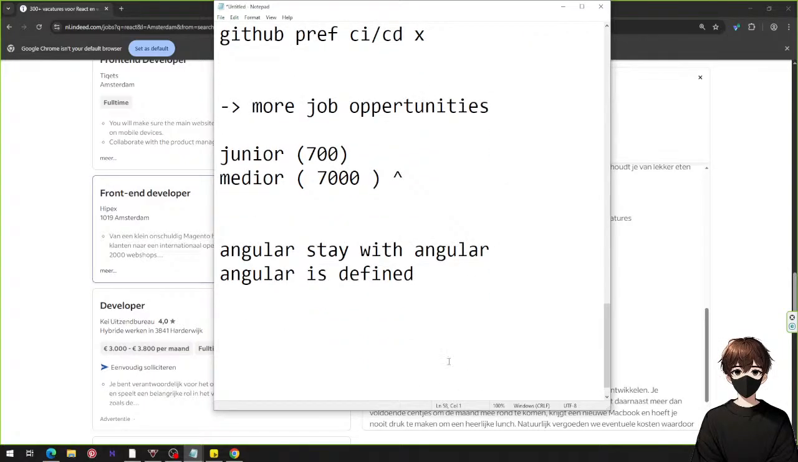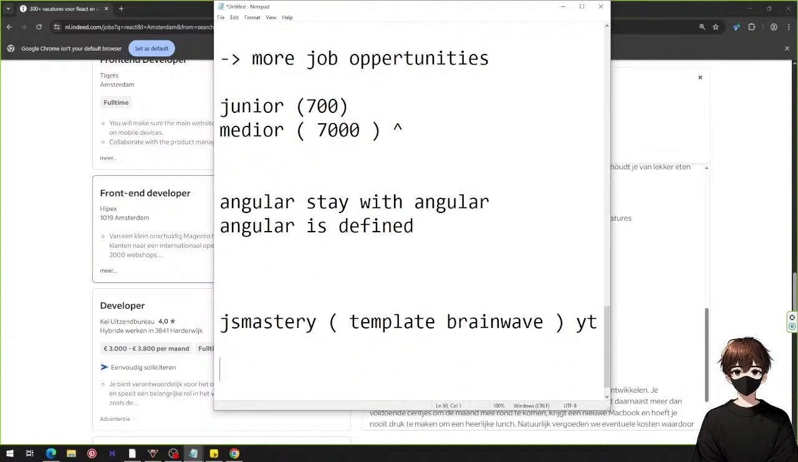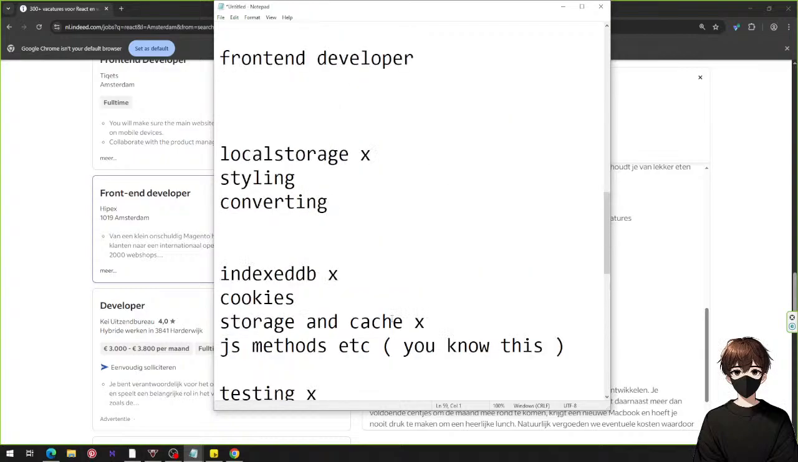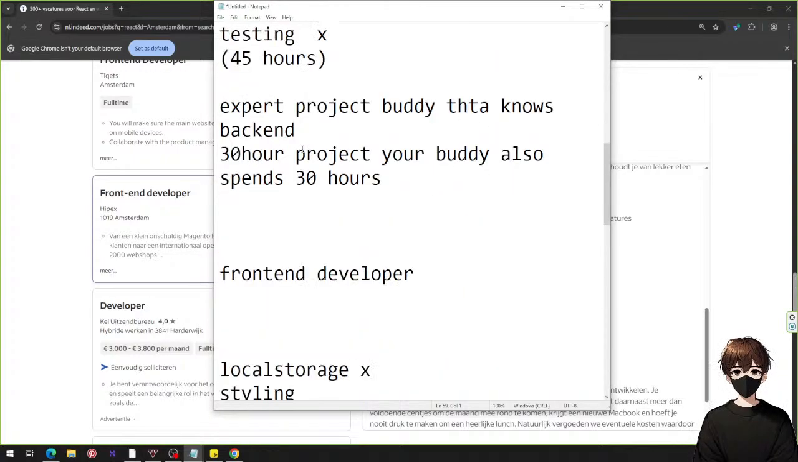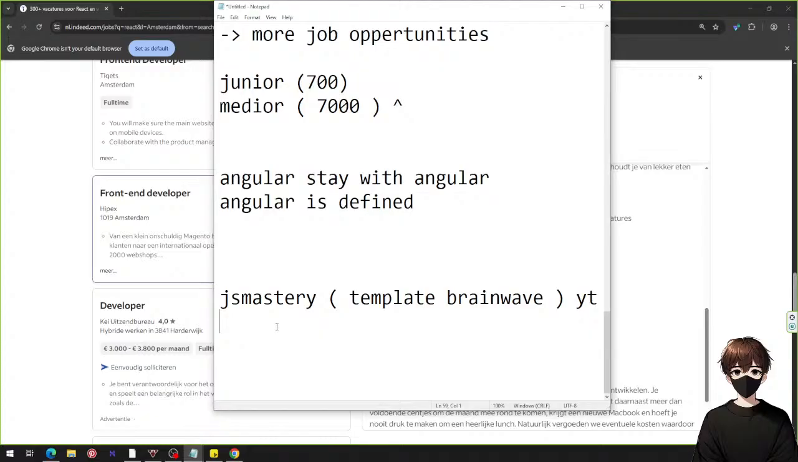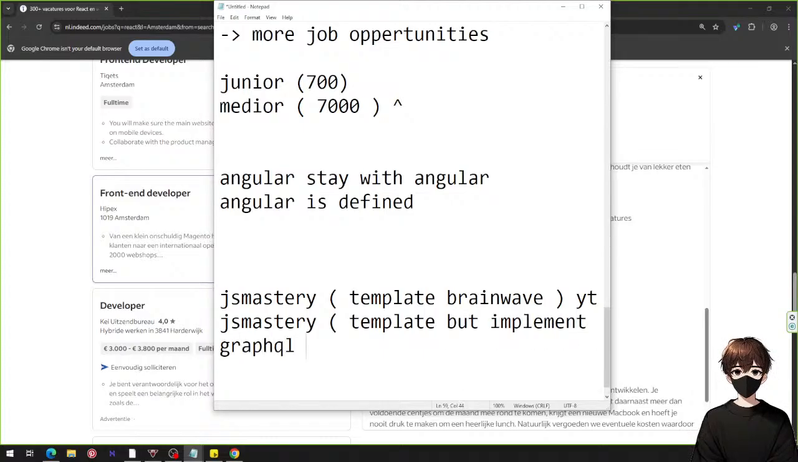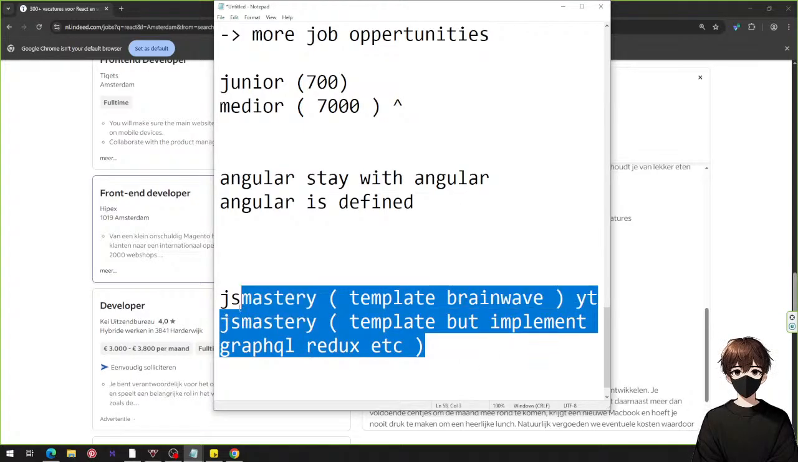Well, the best way to learn is all over the internet. But I would start with JS Mastery. JS Mastery on YouTube has a template called Brainwave. You can just type this into YouTube, and then the next step is you're gonna learn that stuff, right? And then you're gonna maybe make another JS Mastery project, and you can also take a template, but implement GraphQL and Redux or etc. So you make it a little bit more difficult for you.